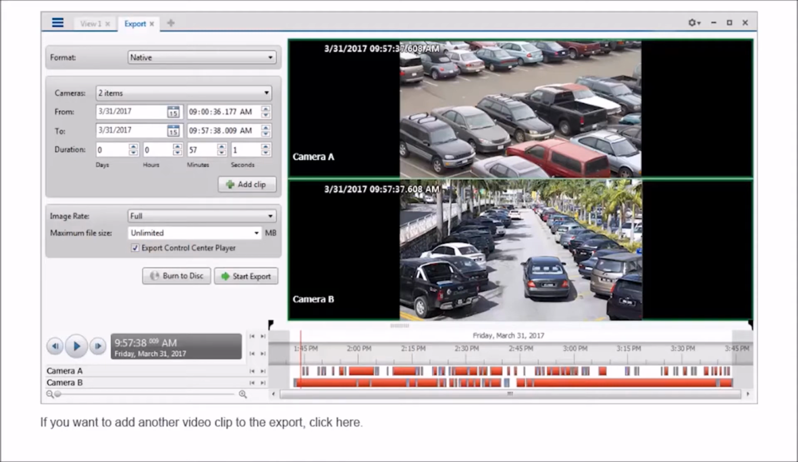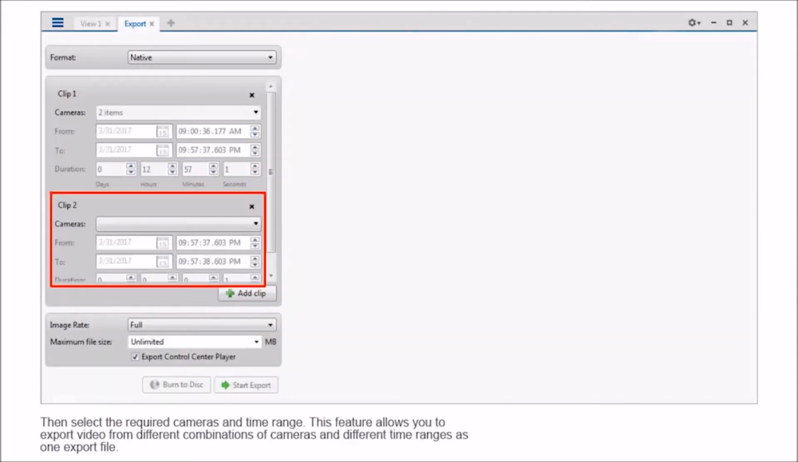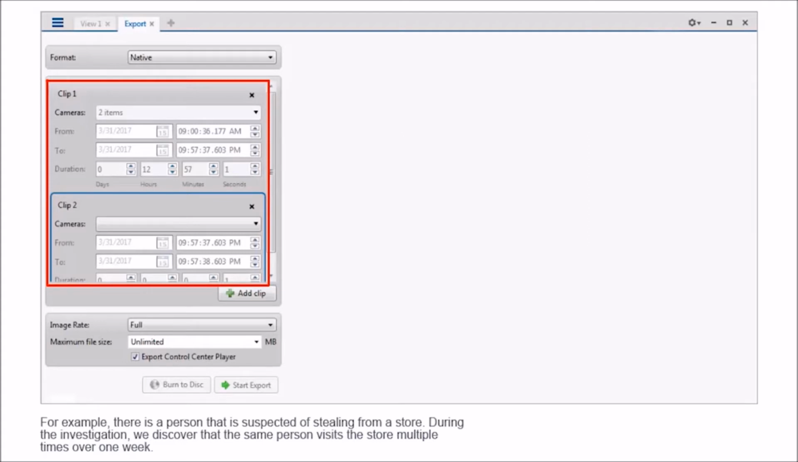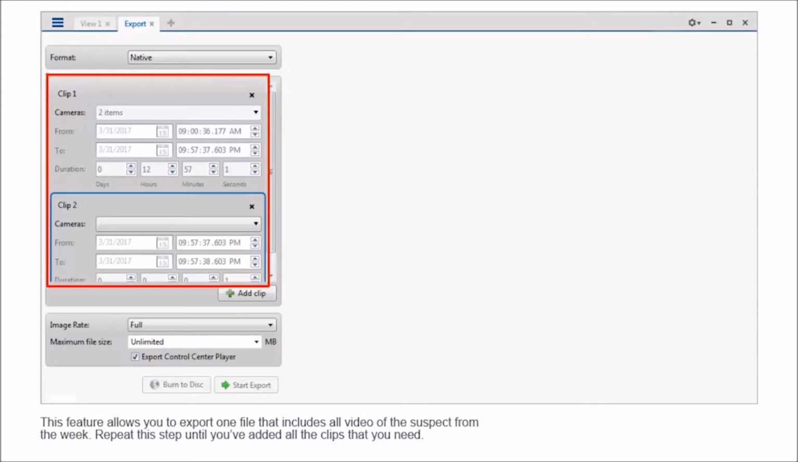If you want to add another video clip to the export, click here. Then select the required cameras and time range. This feature allows you to export video from different combinations of cameras and different time ranges as one export file. For example, there is a person that is suspected of stealing from a store. During the investigation, we discovered that the same person visits the store multiple times over 1 week. This feature allows you to export one file that includes all video of the suspect from the week.